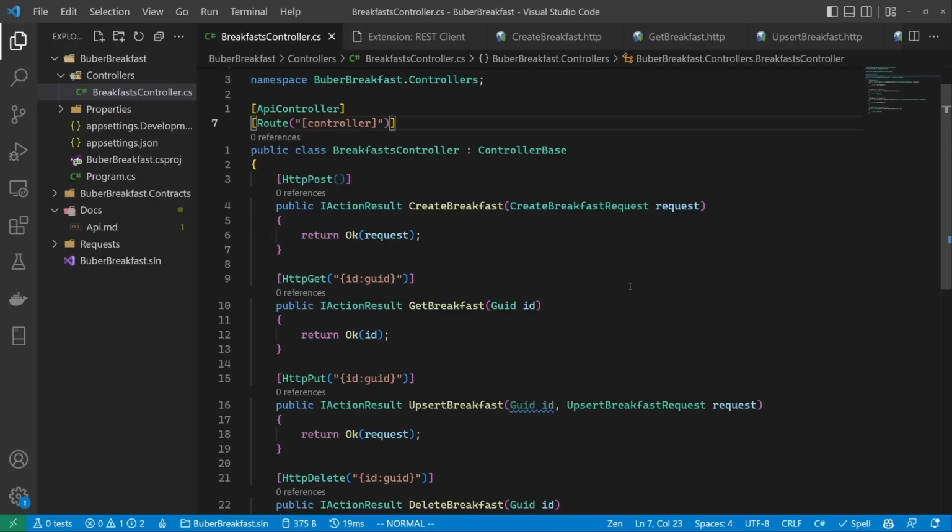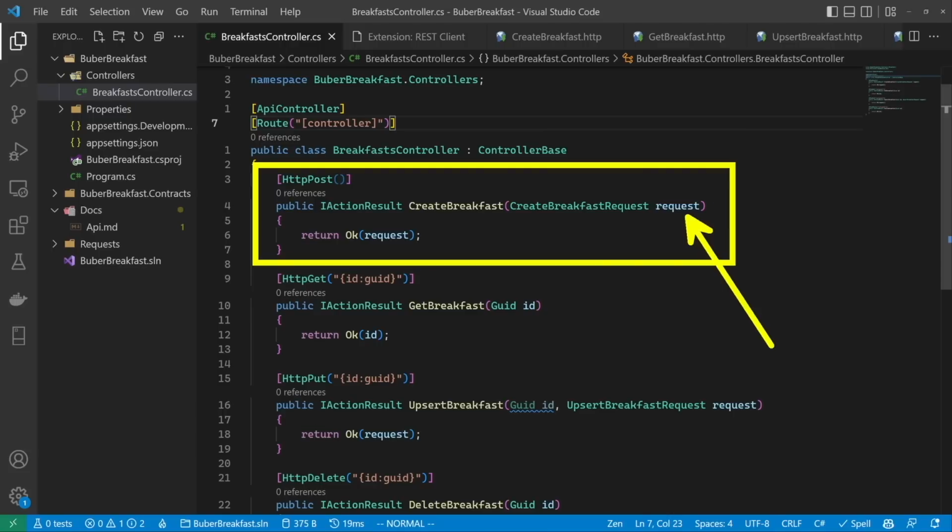Okay, so now let's think what we want to do. Let's start with the create breakfast endpoint. As we said, we have here the request. Now we don't want to store the request as it is in the database for a couple of reasons. One, it doesn't have all the properties that we want. For example, the ID property doesn't exist and the last modified property doesn't exist, but also because we want the flexibility to be able to change things inside our system without having to change the contract that we have with our clients.